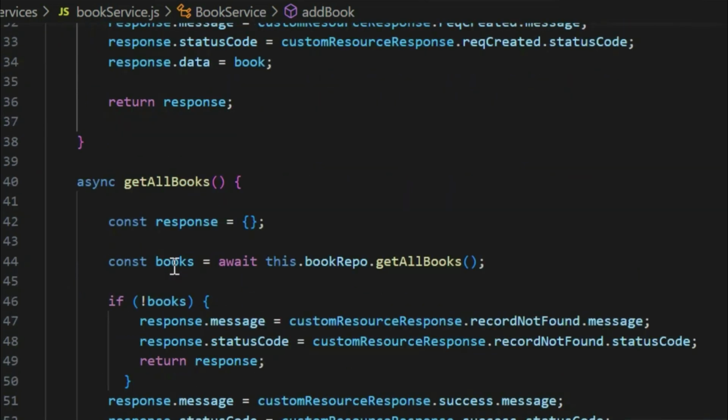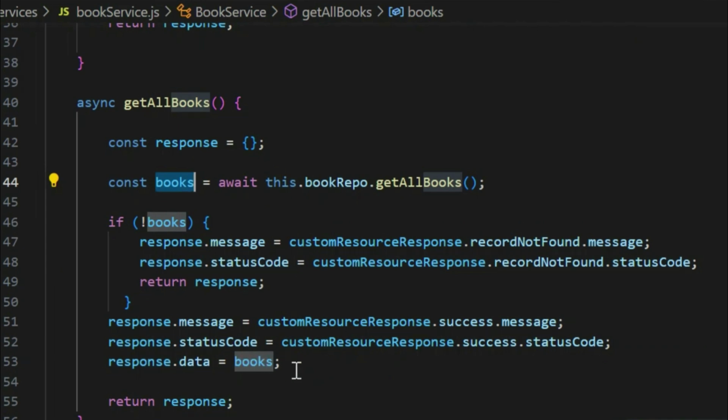Right, friends? Same way, we have another method, getAllBooks, in the service layer, where I am calling this.bookRepo.getAllBooks. This gives me all the books available in our repository, in our database. Again, we are checking if the book object is empty or not. If empty, then we'll show the error message. If not, we'll show the successful message with that object list. Why have we said books? Because we are getting all the books, hence it is going to be a list of books, or an array of books.